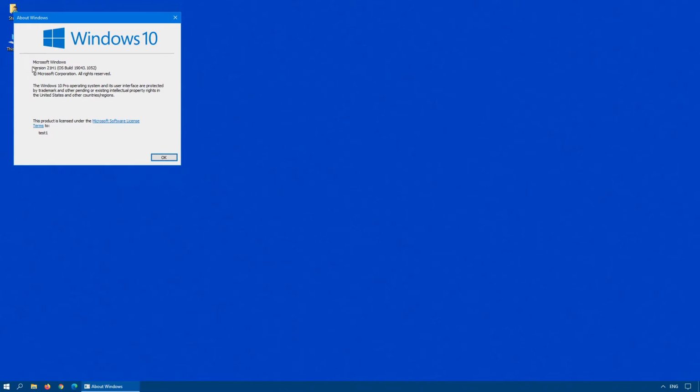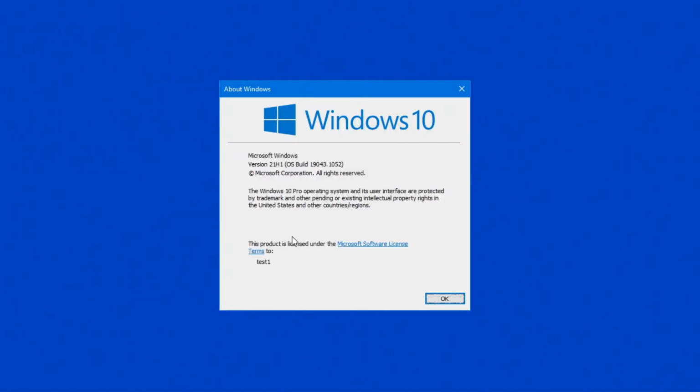In the window that pops up, have a look right over here. It says this product is licensed under etc., and we just have test 1 in the field here. Now, if you were setting up Windows 10 with an email address, that's what will appear there. Or if you're setting up with a local user, during that initial setup, your local username will appear on this screen.